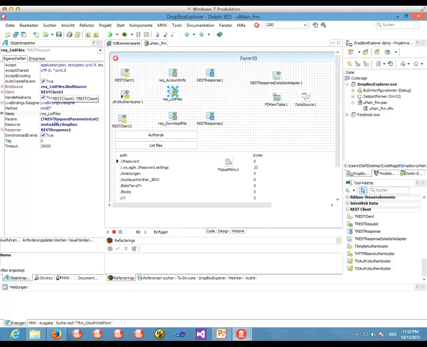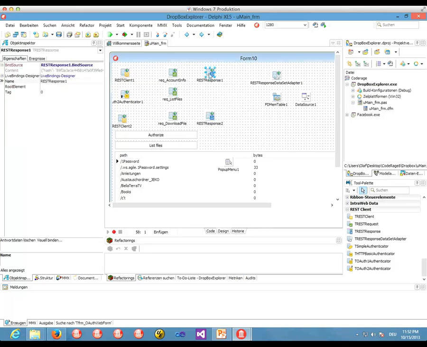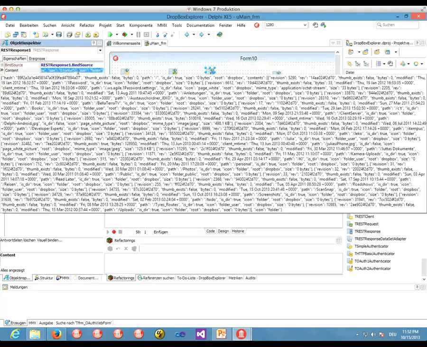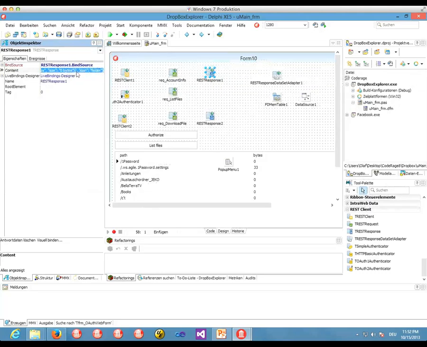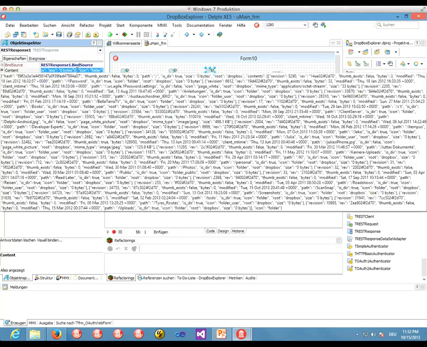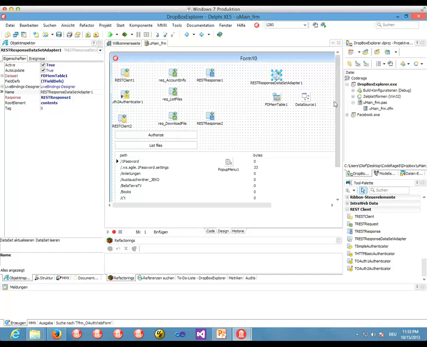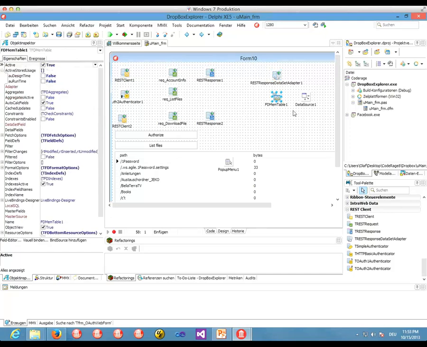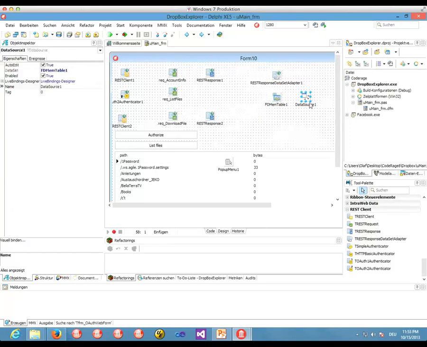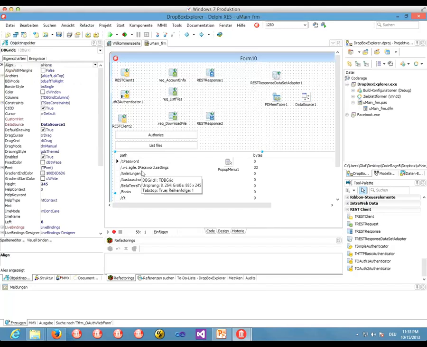We can just have a quick look at the response, which should be here. And you see that it's a large response here. There is something with files in here. So to make it more easily readable, we connected the response to a dataset adapter, a FireDAC mem table, and a data source again. And you see my very own Dropbox content here.